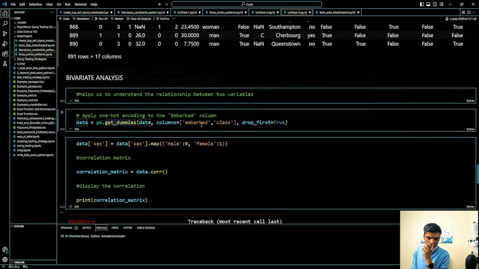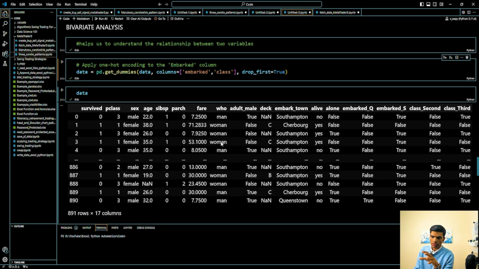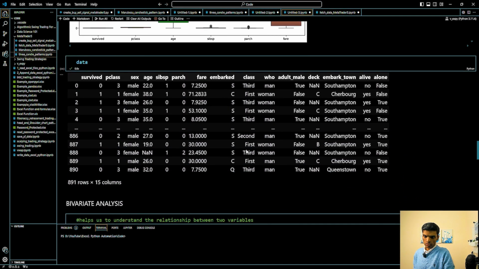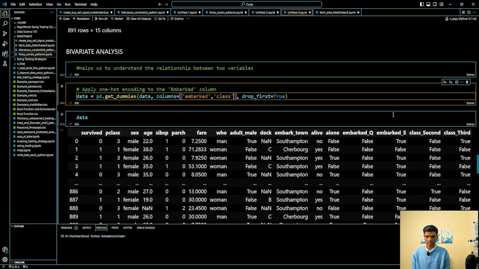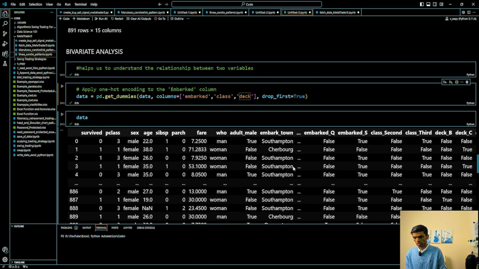Okay, so after this, let me just check the data, because after one hot coding, we have converted embarked and class into one hot coding, so categorized with 0 and 1. Now we have a couple more columns. So we have tech. Let me convert the tech as well. Hopefully we'll not need it in the future. So now tech is also converted.